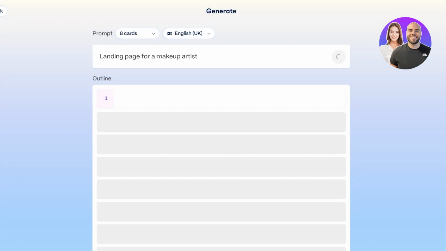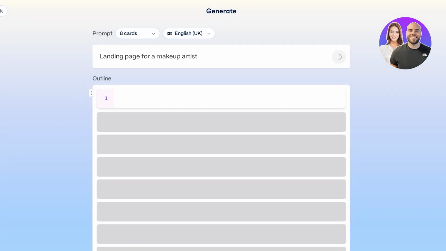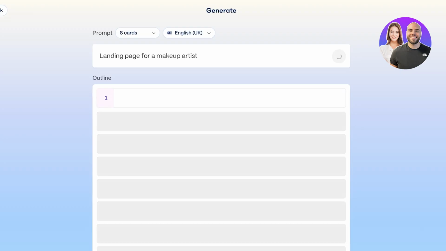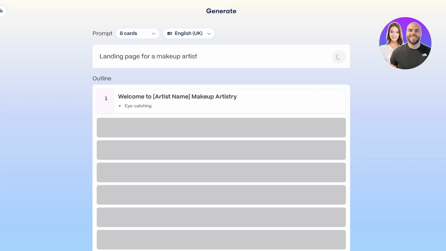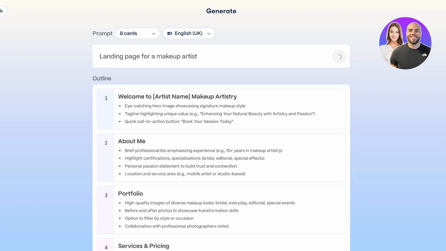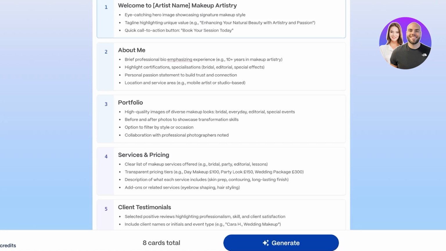Now it is going to be better if you specify the name of the makeup artist, where they are located, where they are providing their services, any of the specific services that you are providing, so your overall outline can be a bit more accurate. You guys can see it does generate your outlines and the basics within the form of cards. So your landing page would have these cards that are going to help you in categorizing everything.